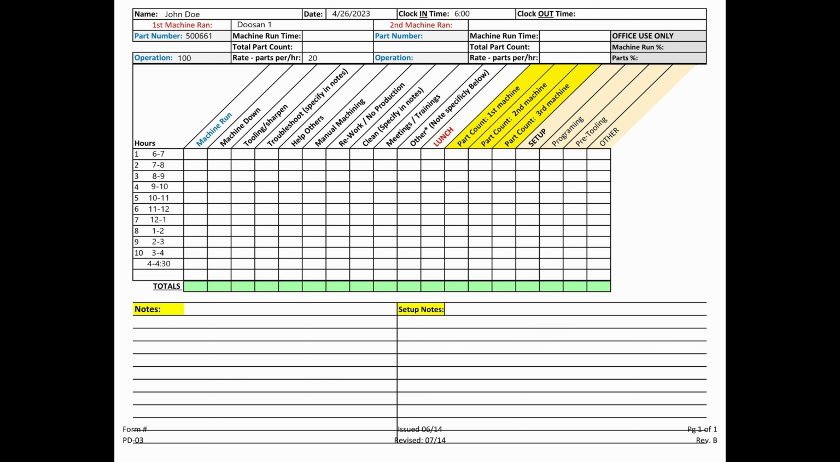The next few part count sections are used to write down your hourly count of how many parts you made. You'll always start by using the first machine ran area, but if you move to another machine, you will switch to the next section. This makes it simple and easy for the production manager to see what number of parts were ran on what machine.